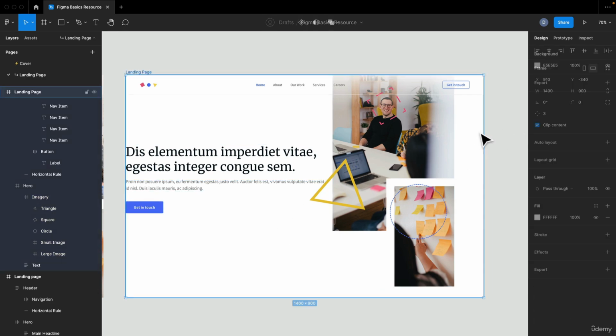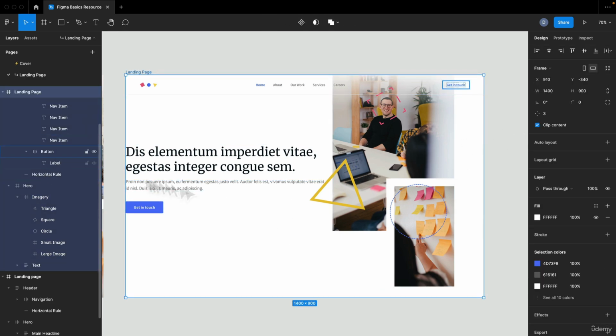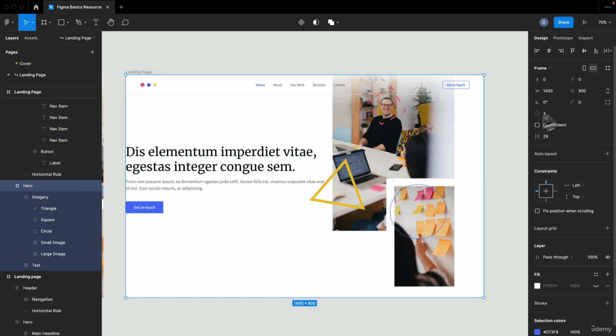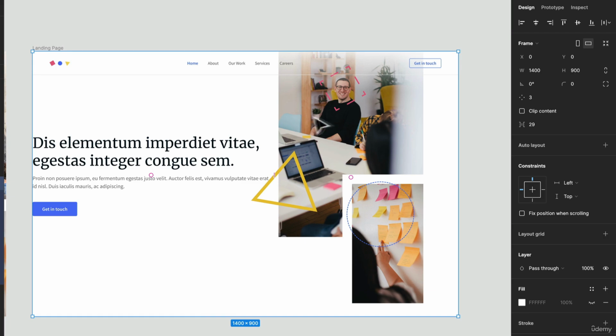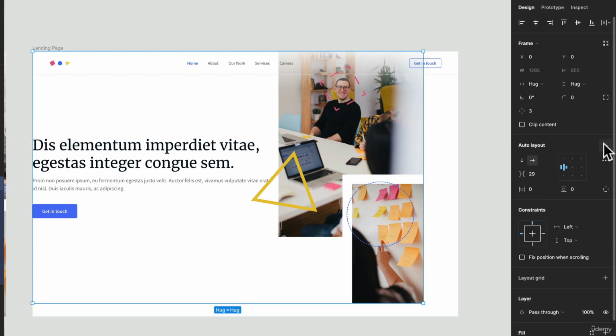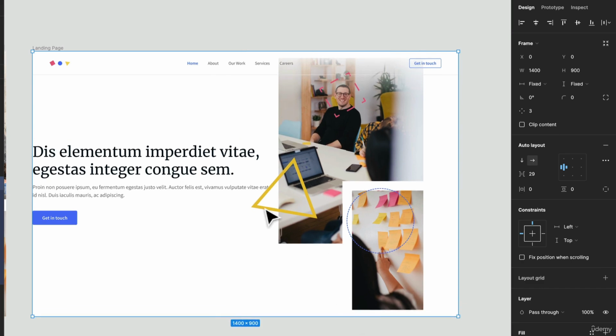Now let's go into our hero frame. This can also stay as an auto layout frame because we have random shapes all over the place. It's a little different when you have things that are overlapping. You can't really do that with auto layout. Okay, let's do this. Perfect. Let's work on the text first.